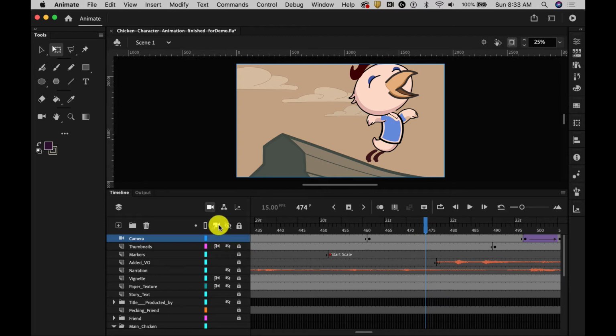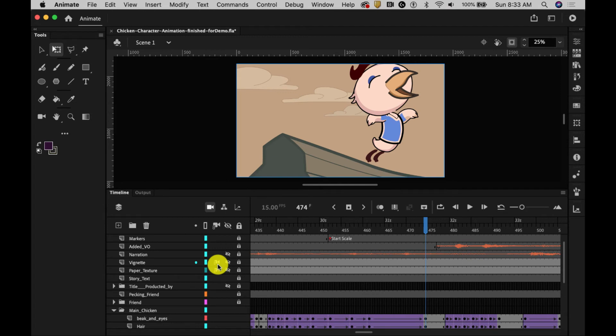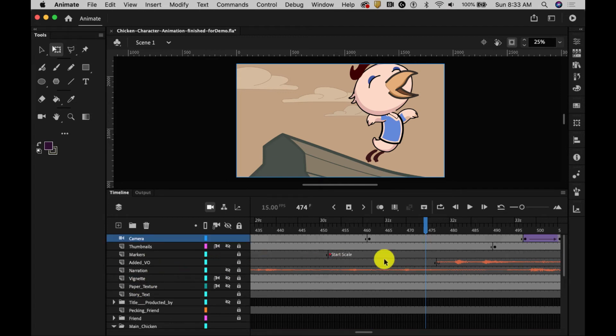Now, when I set up my camera tool, there's some layers that I don't want to be affected by it. The vignette and the paper texture. In this case, I don't want those to scale up and down with the camera. So I click this little icon right here underneath my camera column, and those will not be affected.